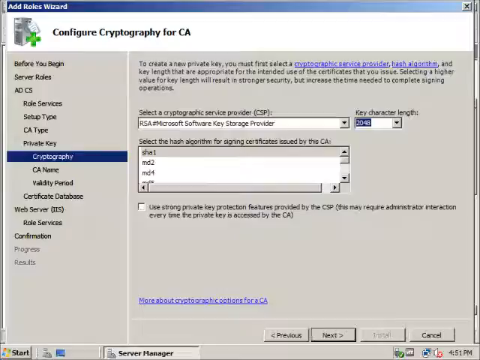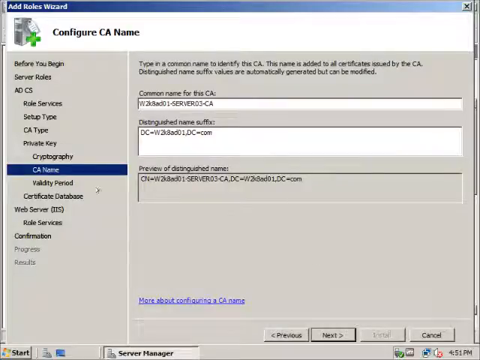Click Next. And in our Setup Private Key window, make sure that Create a New Private Key is selected. Next. In this Configure Cryptography for CA, just leave all the defaults and hit Next. In the Configure CA Name window, the name is automatically generated to include the domain name and the server name followed by CA. You can just hit Next.